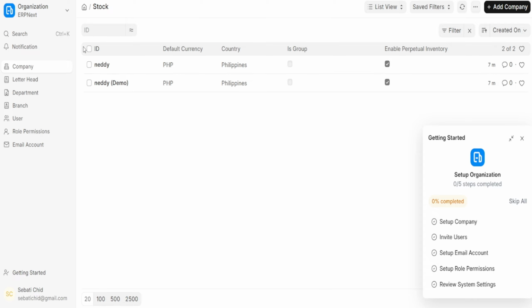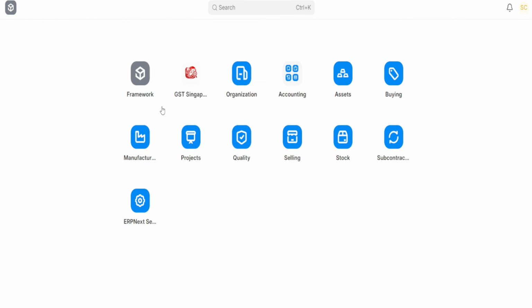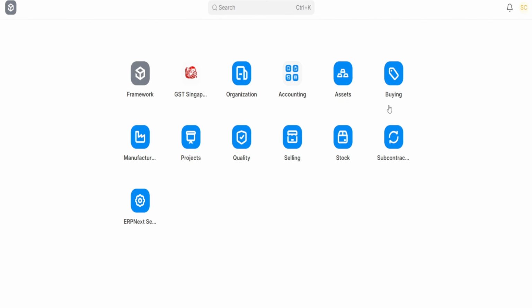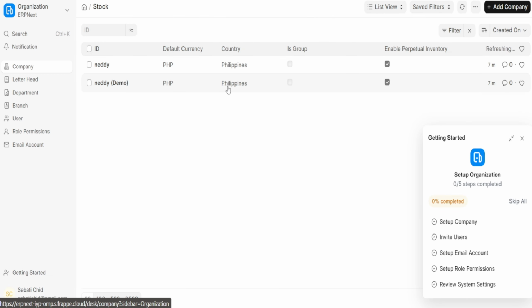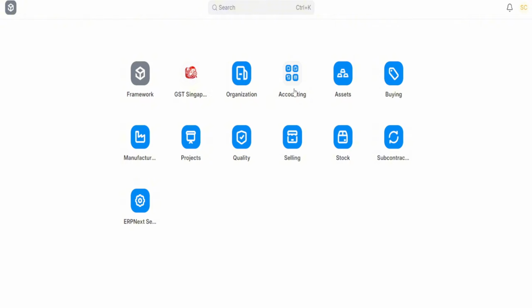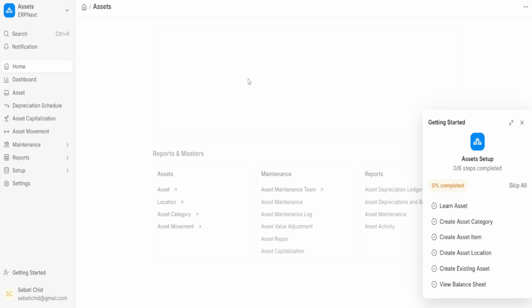Once that's done, you can go ahead and enter the actual desktop with its tools. You have organization, lots of tools for your accounting, assets, and much more. But most of the features are going to be focused inside the organization. So if you want to get started, you have the setup organization over here for this tool. So you can set up your company, invite users, set up your email account, set up role permissions, and review system settings. It should be the same for the other tools as well.